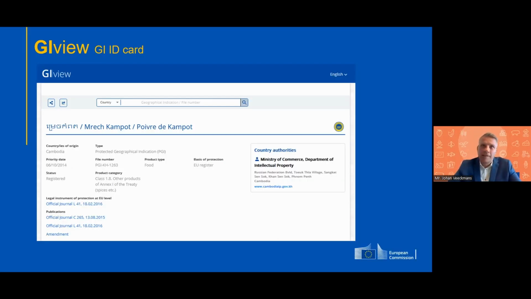A GI ID card is composed of registered data from eAmbrosia, which is the legal register of the names of GIs applied, registered, and protected across the EU. It contains, for example, the name, file number, dates, country of origin, etc. And this is extracted and added to GIview on a daily basis.